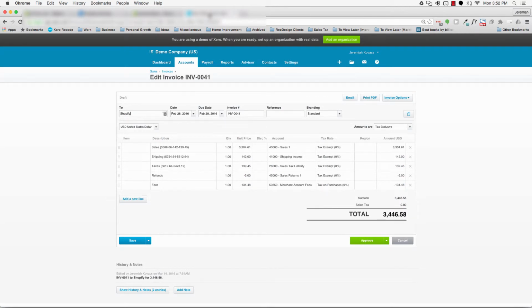So I've created this little demo invoice, and so first of all I created a new invoice. I set the contact as Shopify. I set the date as the last day of February. And what I've done is I've created these 5 columns, right? These 5 sections. There's sales, shipping, taxes, refunds, fees.